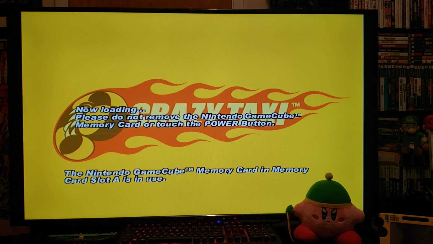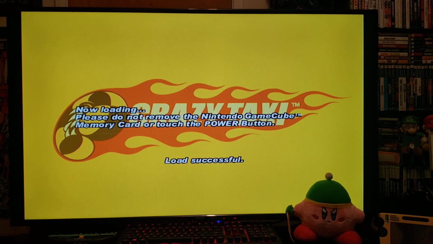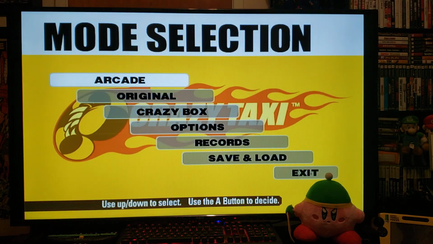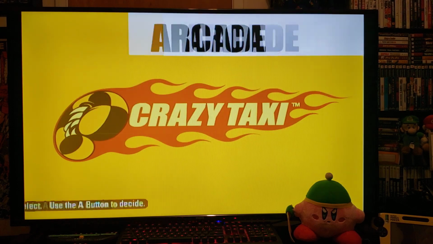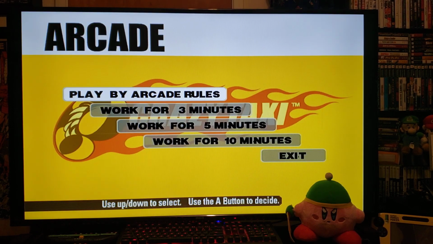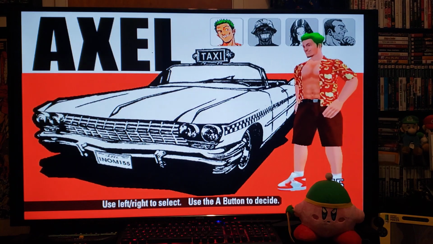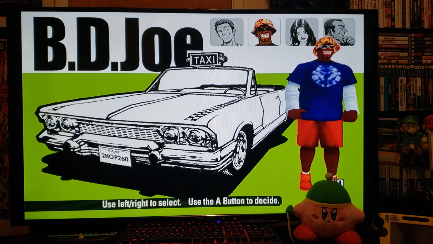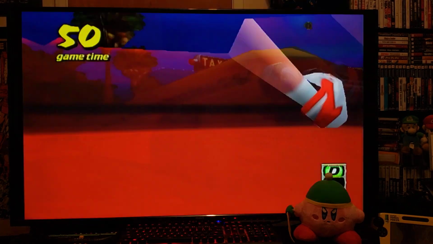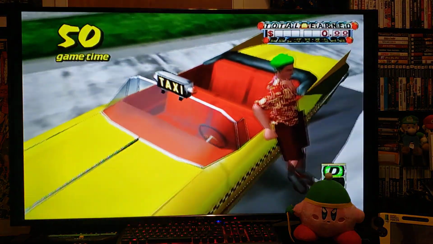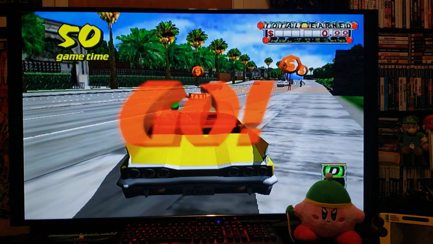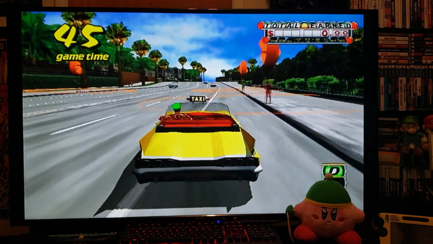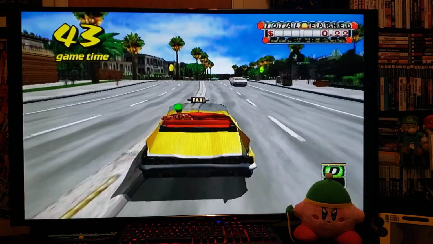As you can see, it's loading from the memory card. Load successful. So now this game is pretty much all unlocked. So there you go.